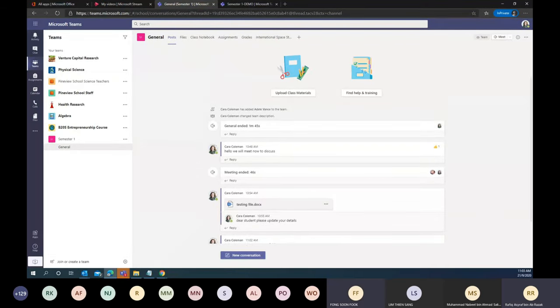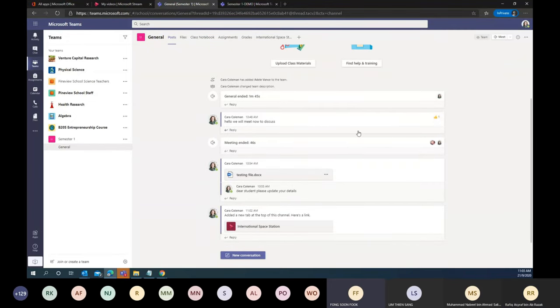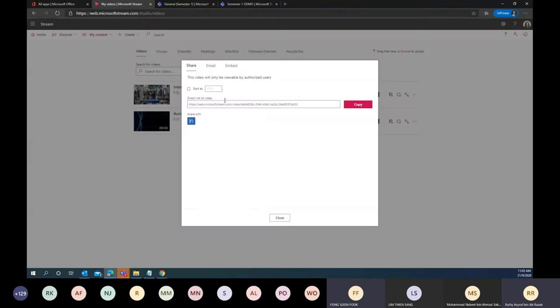Rafiq, this is a very important place for lecturers. What is the maximum capacity allowed for lecturers to upload their videos in Stream? Yes, in Stream.